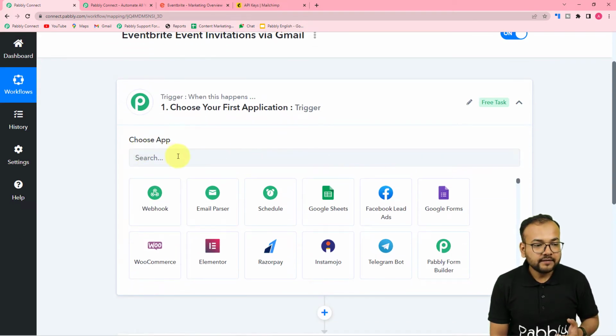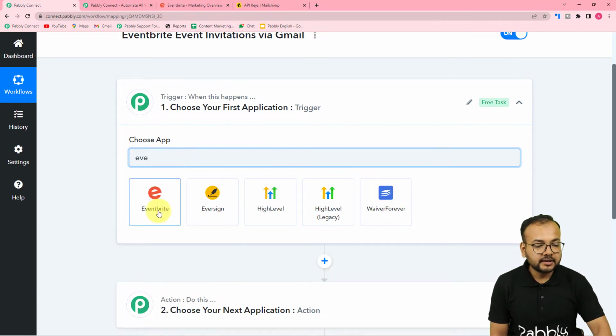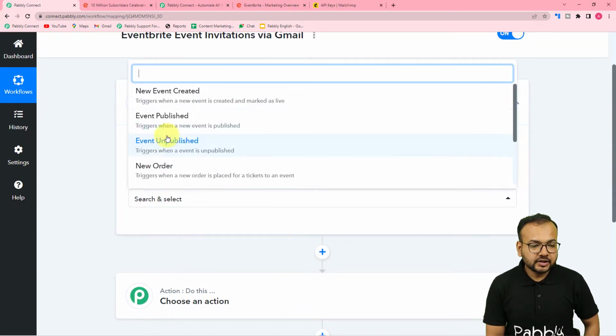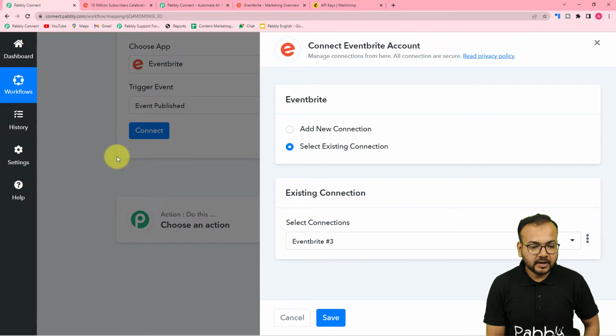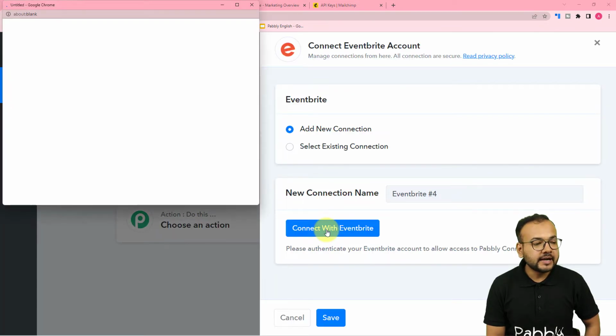So from this choose app field you have to choose the trigger application as Eventbrite. Here it is. Okay, select it. So in this trigger event section you have to select this event published option. So it will trigger when a new event is published. Okay, then click on connect, and from this window select add new connection, then click on connect with Eventbrite.